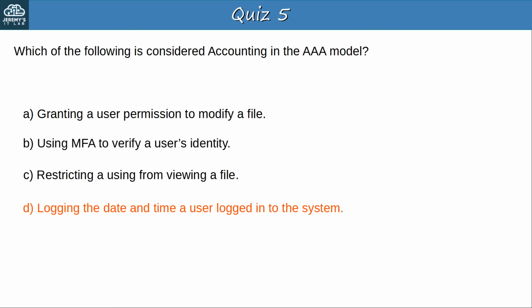Accounting is all about keeping track of a user's actions. A and C are examples of authorization, and B is an example of authentication. Okay, that's all for the quiz. Now let's take a look at a bonus question in Boson Software's ExSim for CCNA.